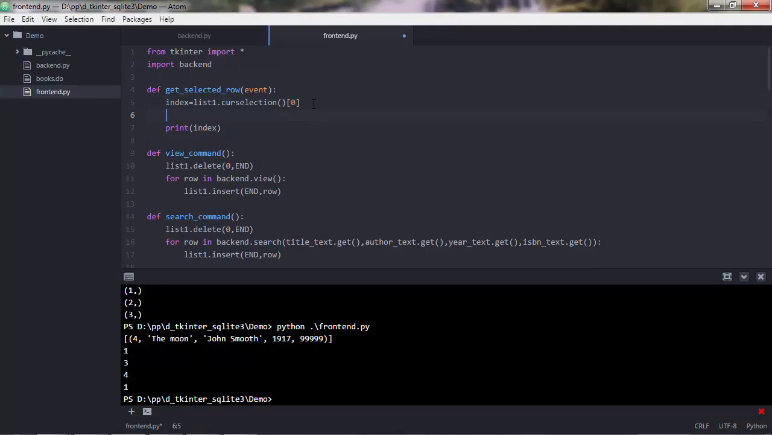because we need to get the actual tuple with all the values of the row. And to get that, you need to apply another method called get. So let's say the selected tuple, so the actual tuple that we want, the actual row that we want, is equal to list1.get(index). So you can read it like this. From the list box, get the tuple with index x. And then we can try this out. So what are we getting here?